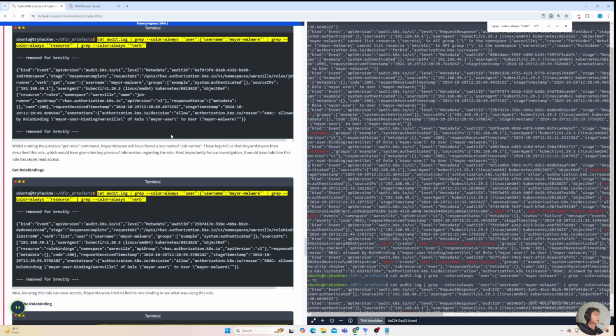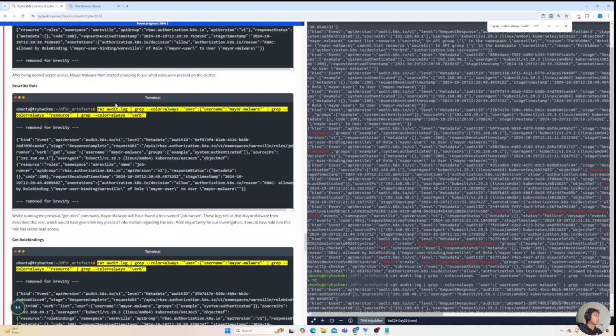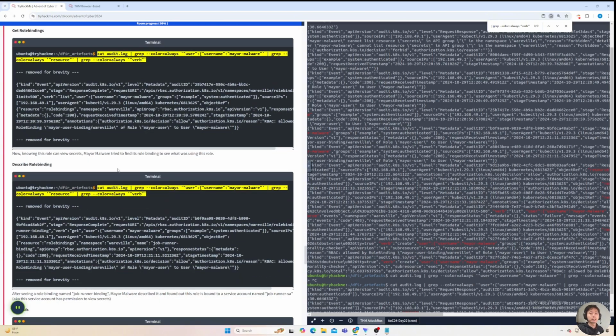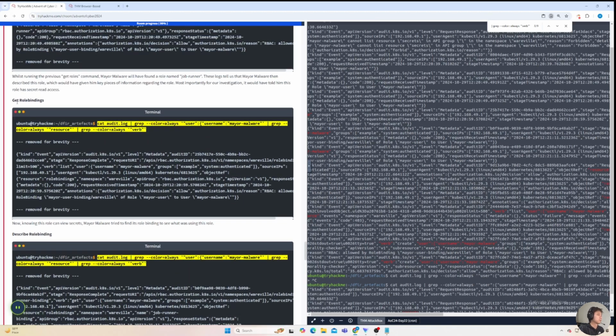Yes, this is where I was a little bit confused. Why do these commands look the same? Because I thought that when describing the role or getting the role bindings or describing the role binding, we use different kinds of commands. That's where it was confusing to me, but now I get it. We ran this command, and then to get the role bindings we look at different places within the log itself. Okay, now I get it.